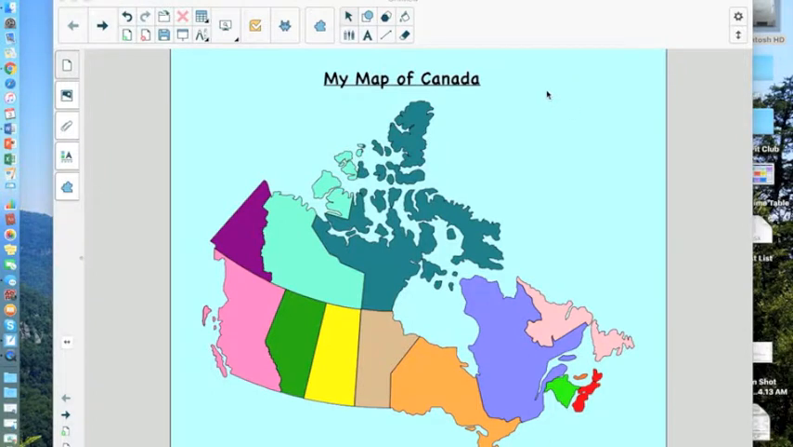Now you will be labeling your map of Canada. Make sure you label each and every province and territory. You will be following the same steps you took in order to insert your title. You may want to adjust the size of your text so that it fits inside the specific province or territory.